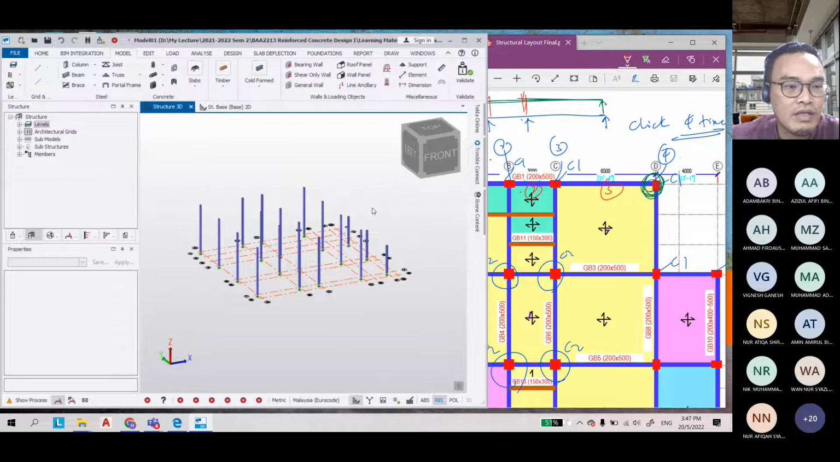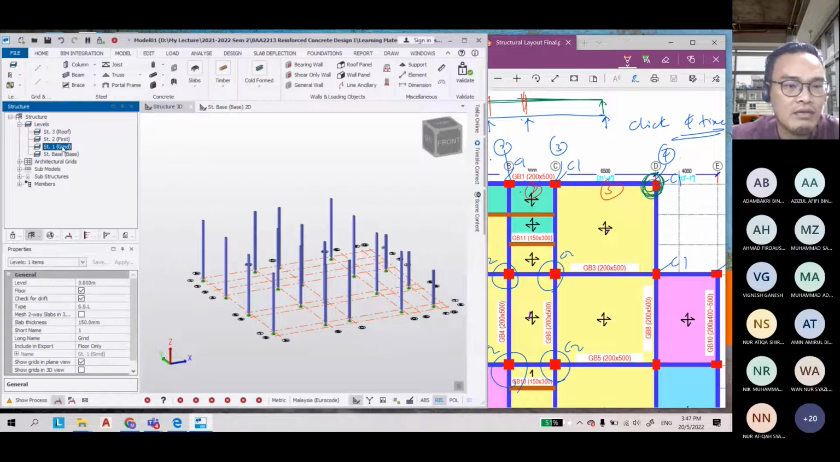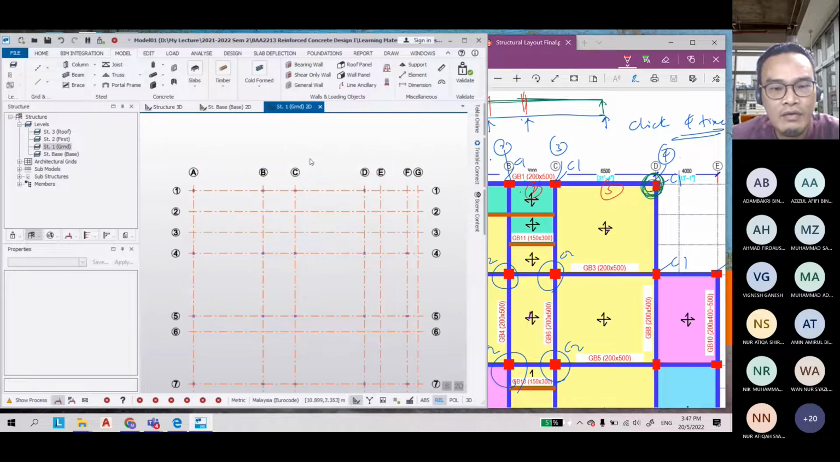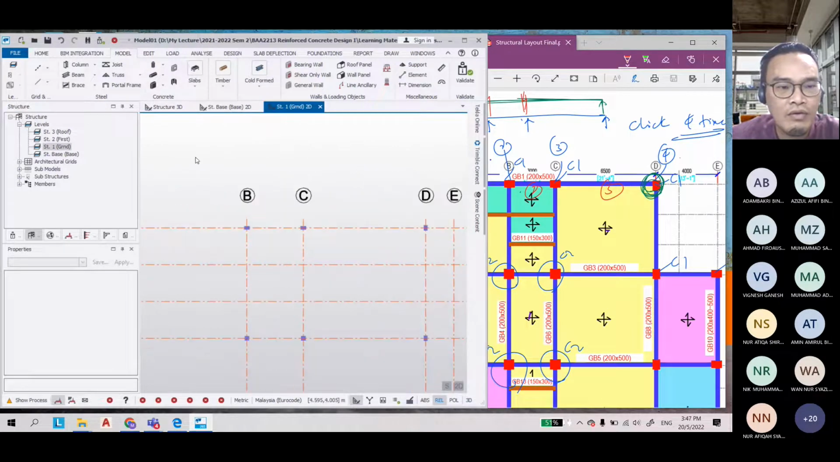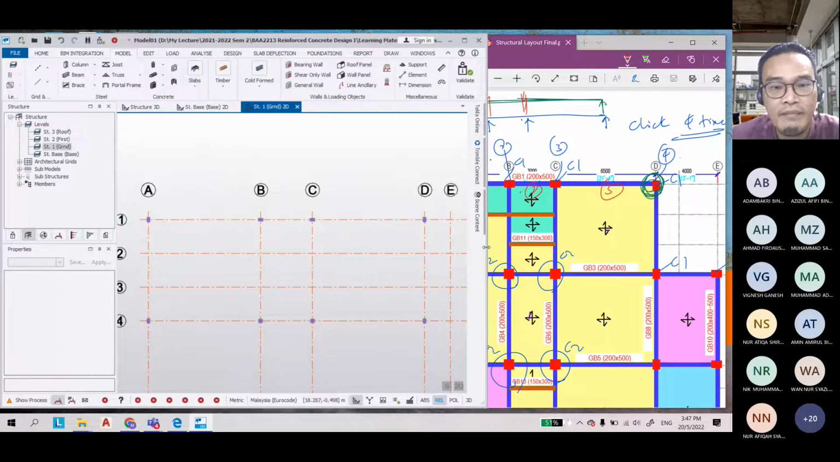Okay, so now you can go to the level. Tambah kat sini. Click and then you double click the ground. So now this is the window for ground. We are working on this window now. Saya kecilkan sikit.